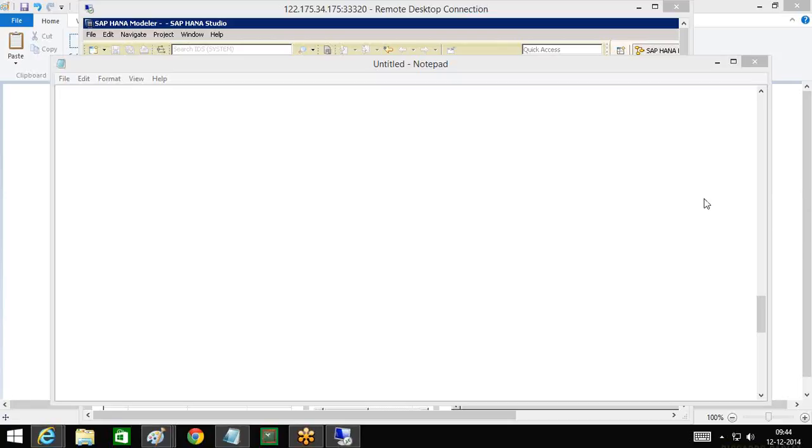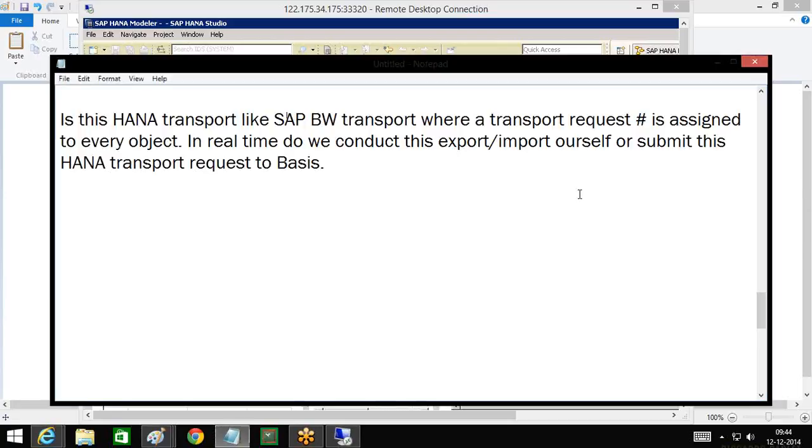Right, so question here is, is the HANA transport like the BW transport? So the question here is regarding the SAP BW transport with a transfer request number. All right, so it is similar.